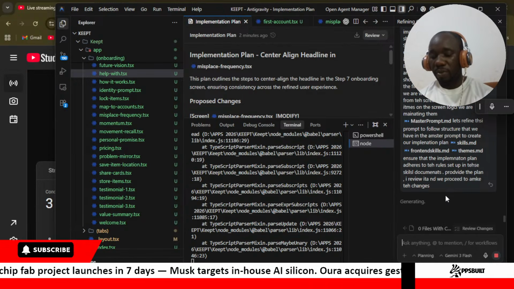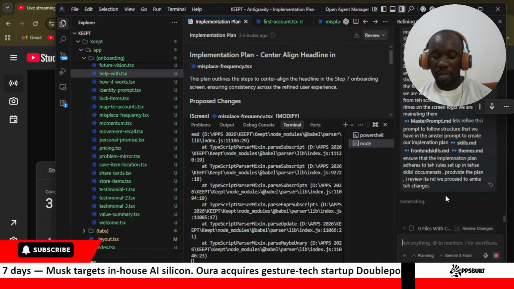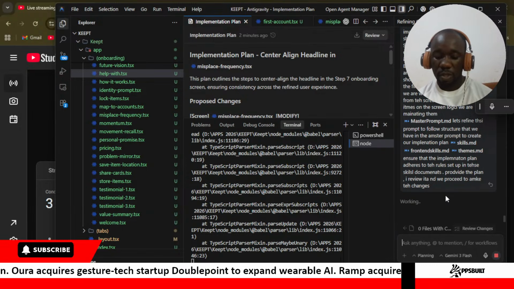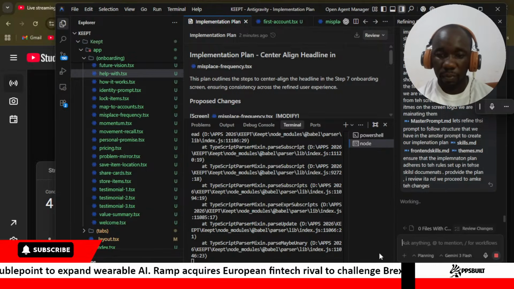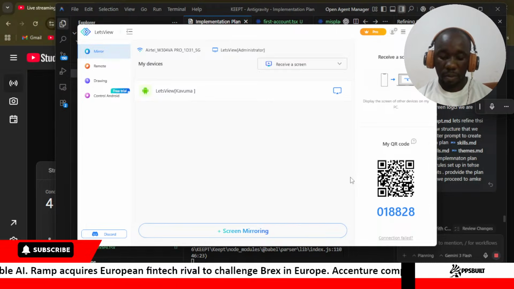So let's make this refinement and look at it. What we are trying to do is refine this screen. We had earlier made a change, but it wasn't really good, so we had to revert it. And now we are further trying to make another change.